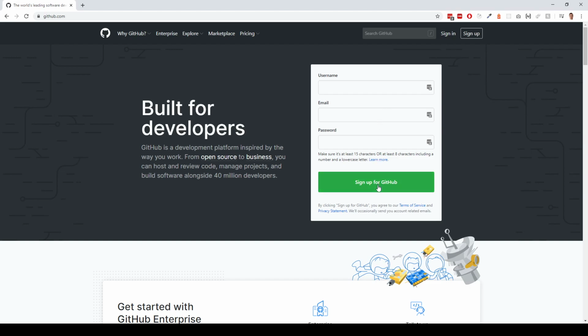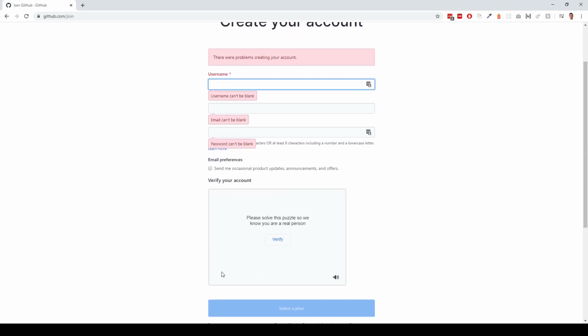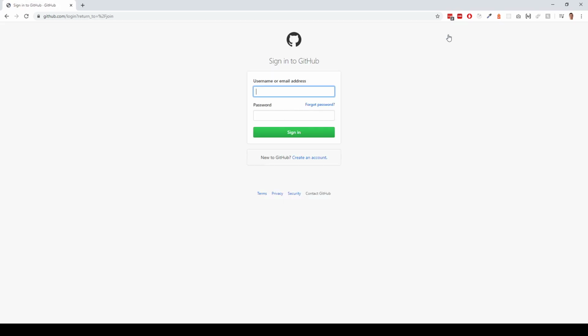So if you don't have an account, click sign up for GitHub. Input your username, email and password that you want, verify, select the plan. When you select the plan, just select the free one. The free account will give you everything you need. It's a really great resource. If you already have a GitHub account, then sign in. So I'm going to sign in with my account.